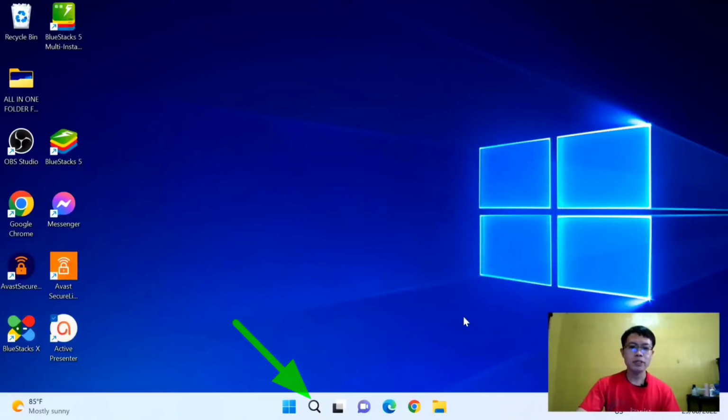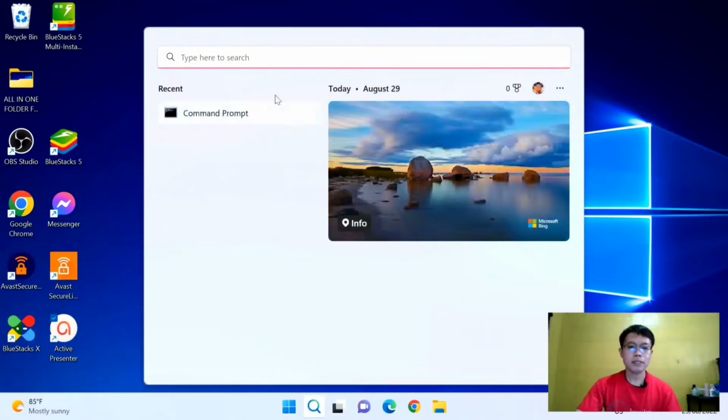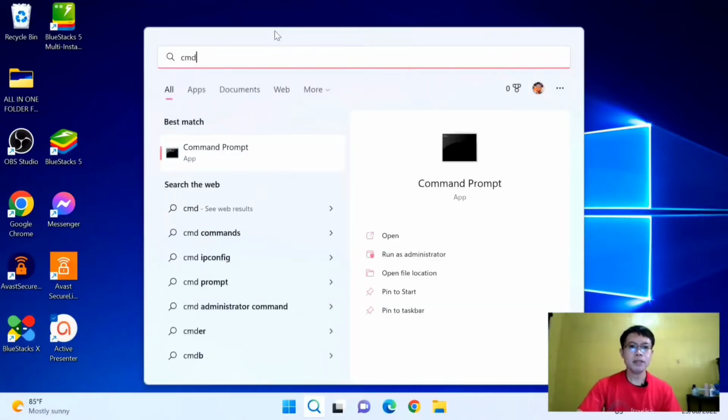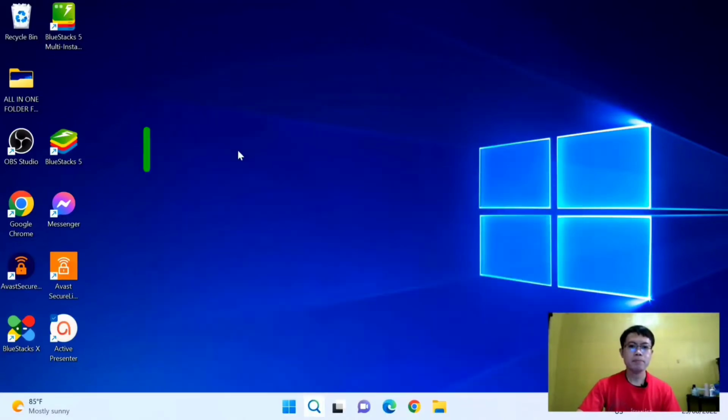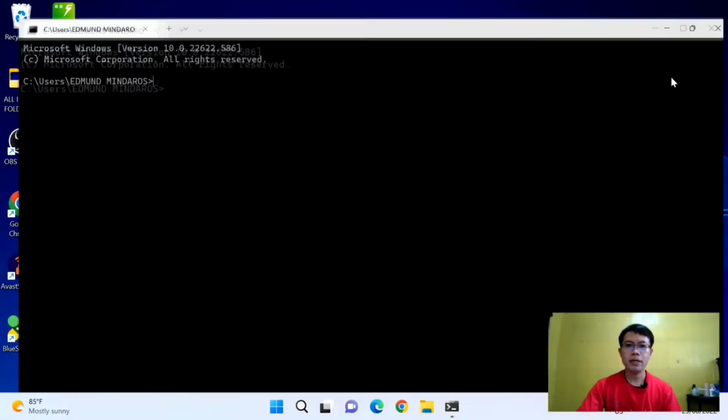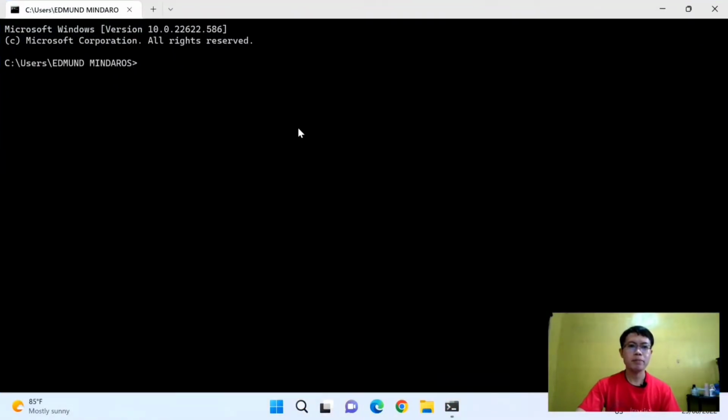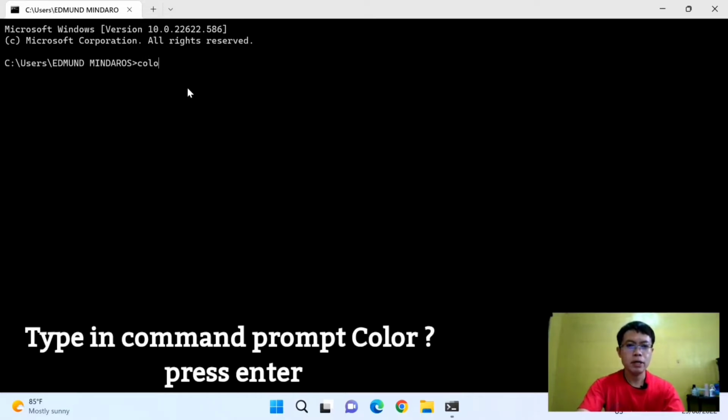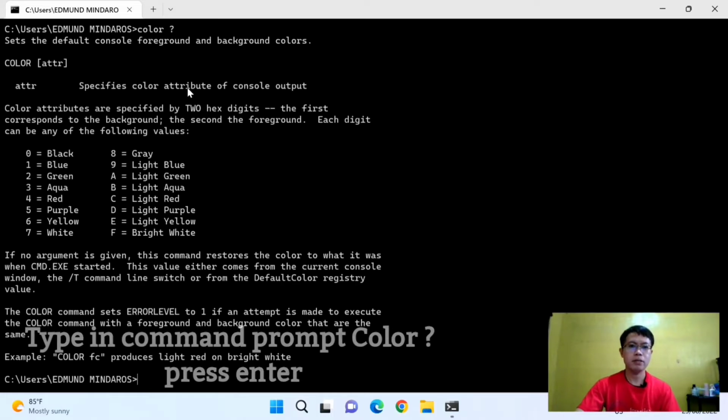On your computer search bar, type only CMD and then select Command Prompt. And here is now the homepage of CMD. To get started, type only color, space, and question mark, and then enter.